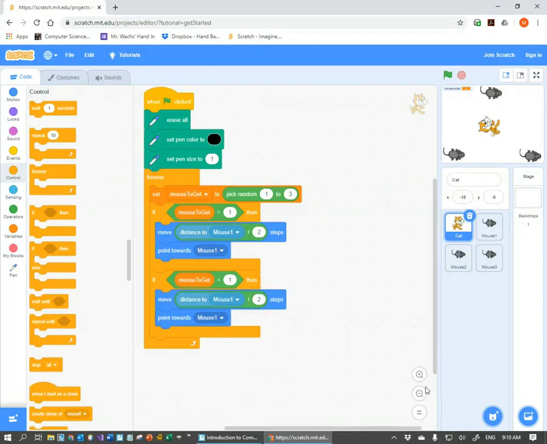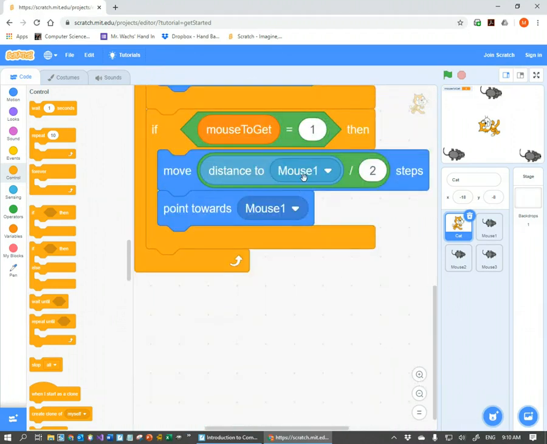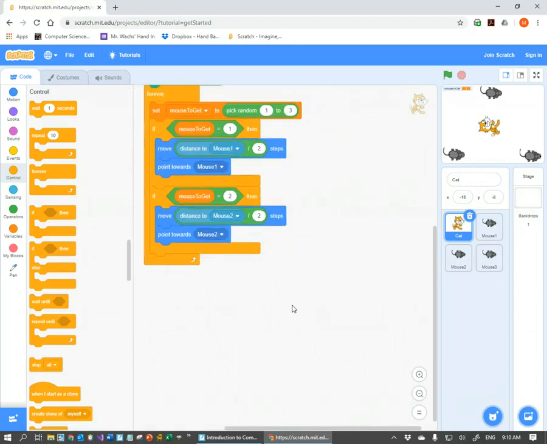However, we're also going to have to make a couple changes to this second one. It's no longer mouse 1 anymore. The mouse to get is now 2. I type a 2 right there. Move the distance to, it's no longer mouse 1, it's now mouse 2. And I'm not going to point towards mouse 1, I'm going to point towards mouse 2. Okay? So that's what it should look like.